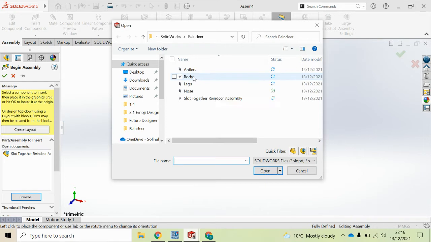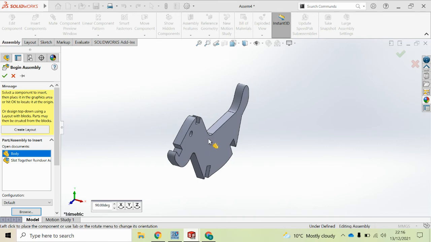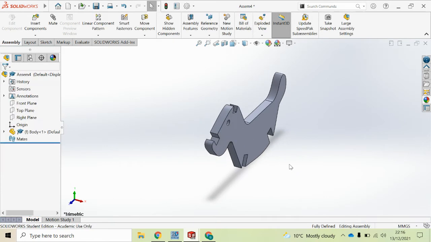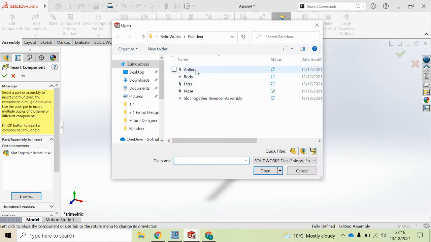So we're going to start off with the body. I'm going to click open, and you'll notice that the body immediately clicks into the center of the page. There's nothing that we need to do to that component now. That's already there and in place. In the top left-hand section, you'll see Insert Components. If we click on there, we can click on the bottom arrow sometimes as well. If we go to Browse, we're then going to put in some of the other components.